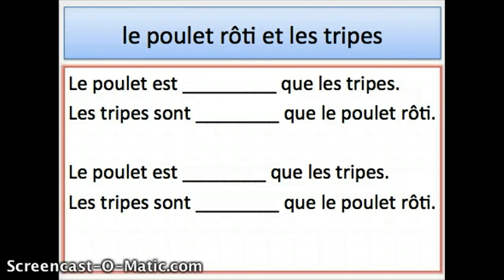Okay, so here you have it, one little exercise to help you use the different forms of meilleur and mauvais in the comparative. Let's see what you can do. Okay, did you have a chance to write down your answers? If not, then I encourage you to pause the video right now because I'm about to show the answers.